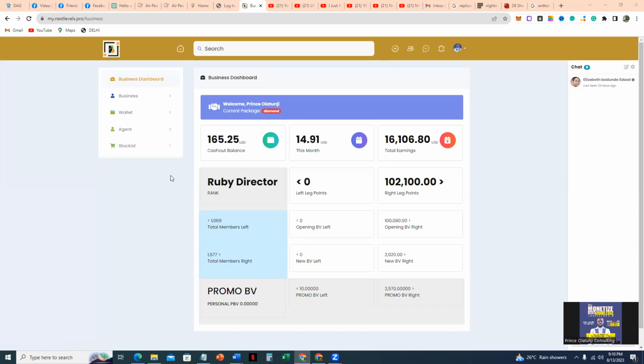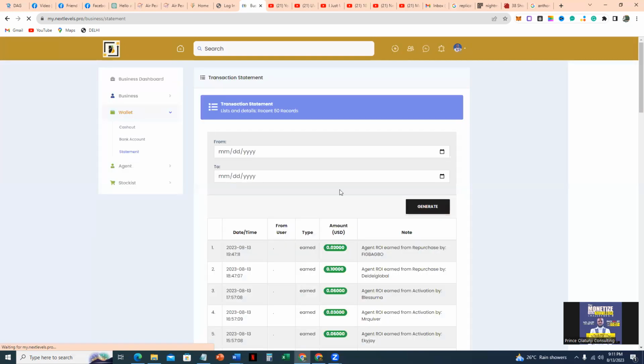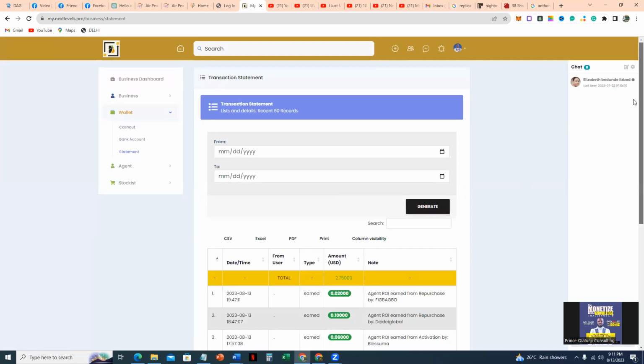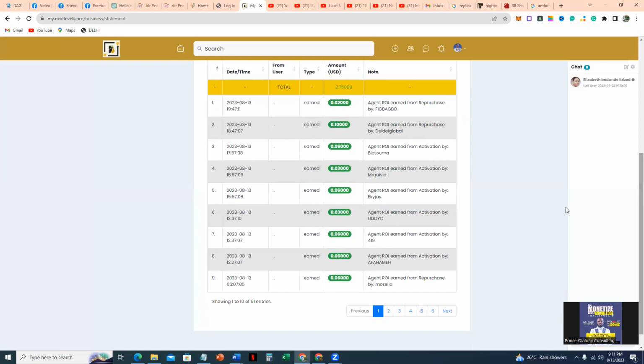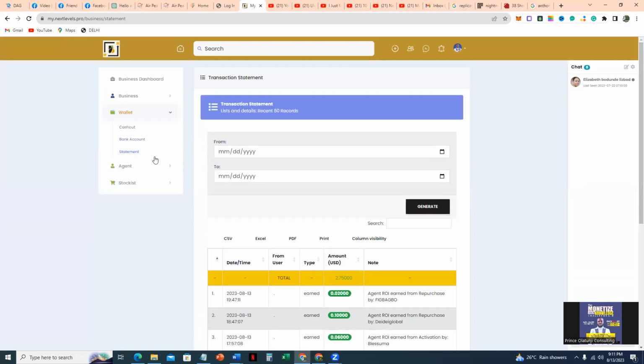That is exactly how we need to grow the business. So in the wallet part, you have your bank account. When you come to your bank account, you can see, because I have not verified, I cannot put in bank details. So verification is very important. And in my statement, you can see how money is being dropped into my statement. As people are registering, I earn every day because I have an investment account here with Enterprise Nextlevels. The statement will show how money comes in and how money goes out of your account.